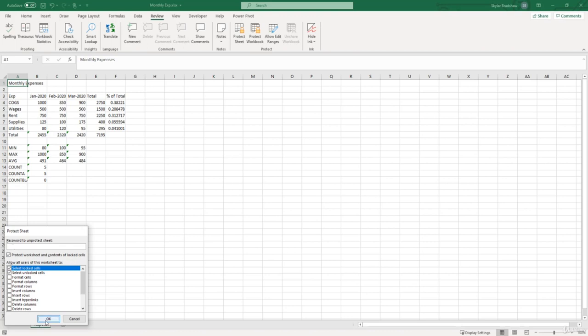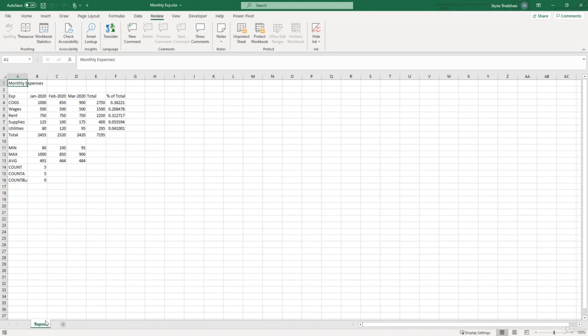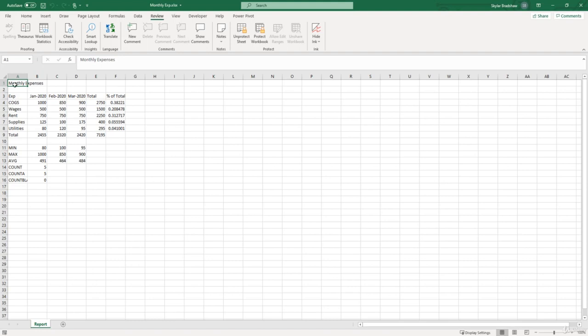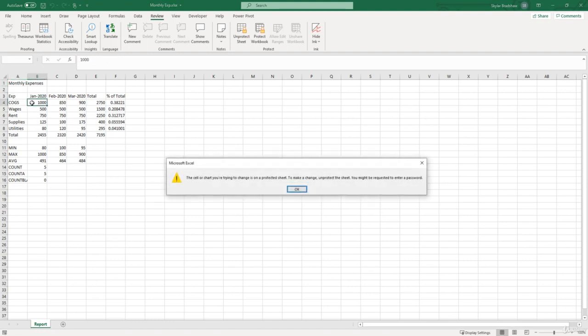So we're going to click OK. So now the worksheet is locked. And if I try to come back up here in cell A1 and start typing, we get a warning message saying the cell or chart you're trying to change is on a protected sheet. And that goes for any cell. So if we try to change the cost of goods sold of January from 1,000 to 2,000, we'll get that warning message again. Go ahead and click OK.